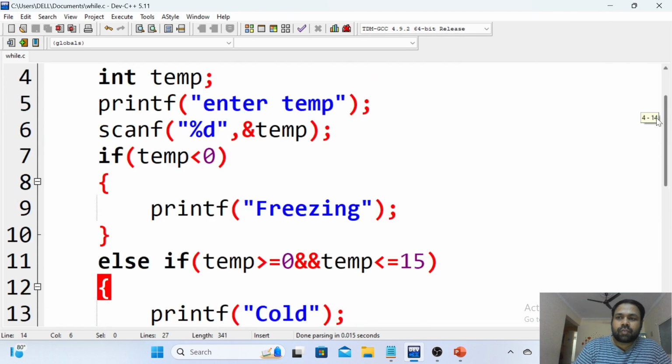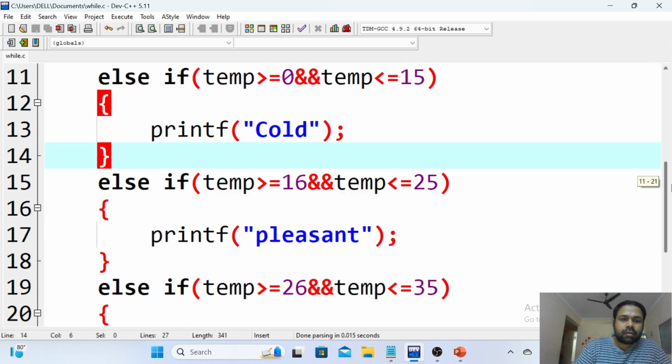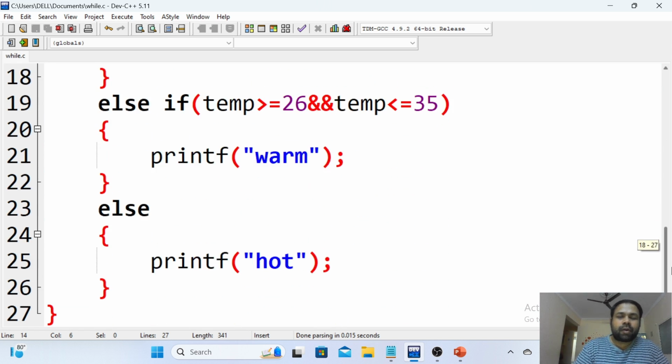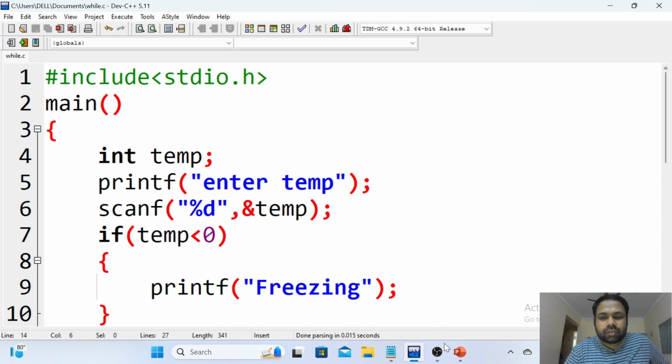Look at the code I have written once again. Hope you understood what the else if ladder is. Check out the examples I have given, and practice with multiple examples so that you get a clear understanding of the else if ladder. Hope you understood. Thank you.